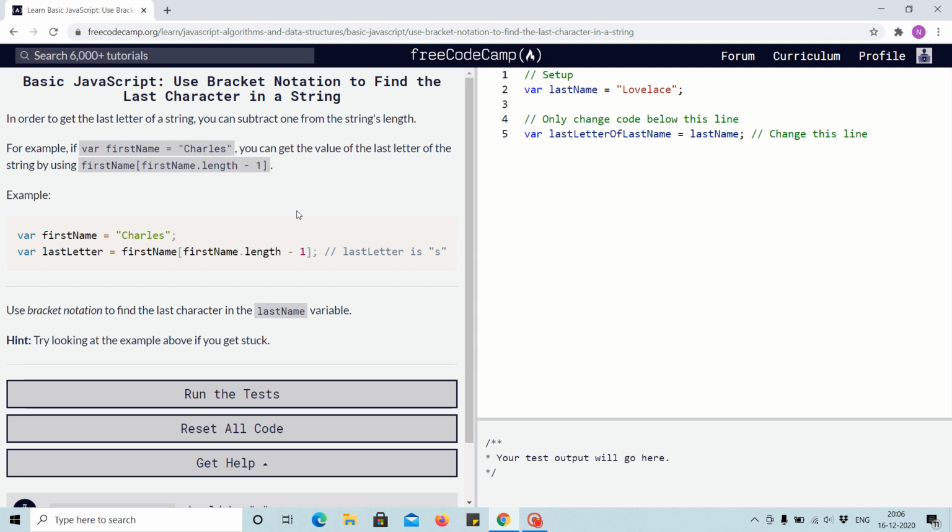Use bracket notation to find the last character in a string. In order to get the last character of a string, you can subtract 1 from the string's length. For example, where firstName equals "Charles", you can get the value of the last letter of a string by using firstName.length - 1 in bracket notation.